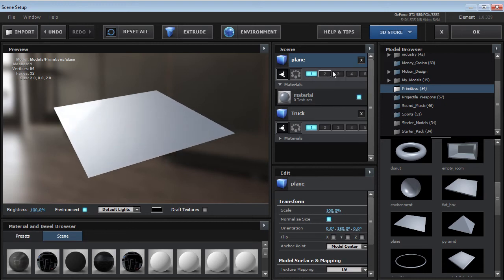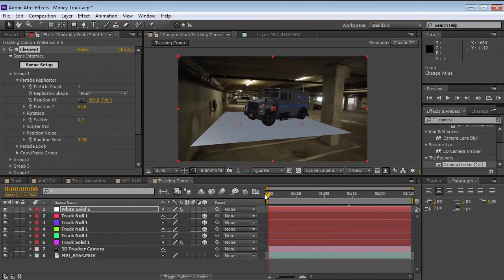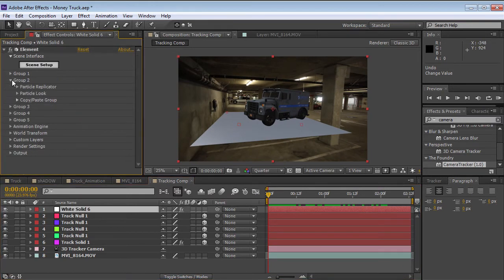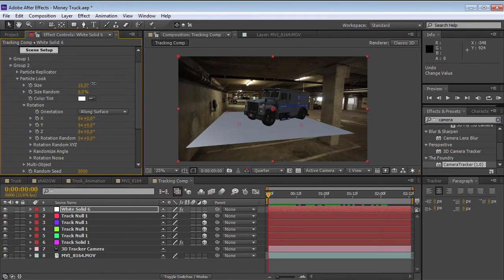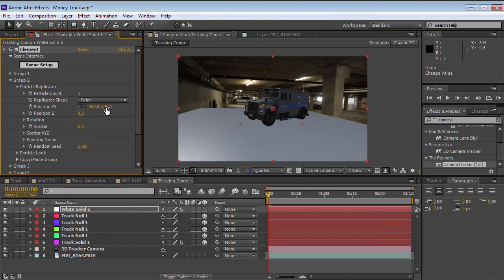What we can do is put it onto group 2, and take it off group 1 and then hit OK. So now we have a flat surface in our scene. We can go into group 2, particle look, turn up the size so that it covers our whole entire surface. We can even move it around by adjusting the replicator position.